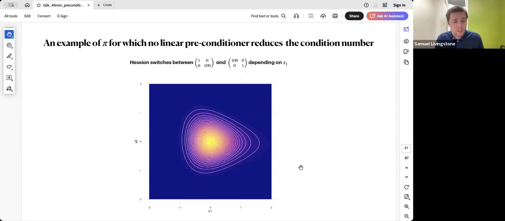So this is the kind of distribution that I'm thinking of. All the contours create convex sets. It's clearly got some curvature. It's clearly within the class, but it's not one that's going to play well with linear preconditioning. So if I want to say something positive, I'm going to have to impose more assumptions.